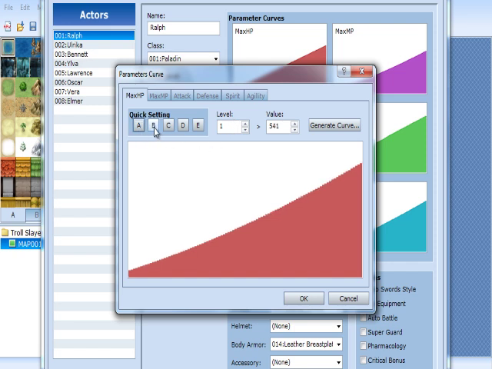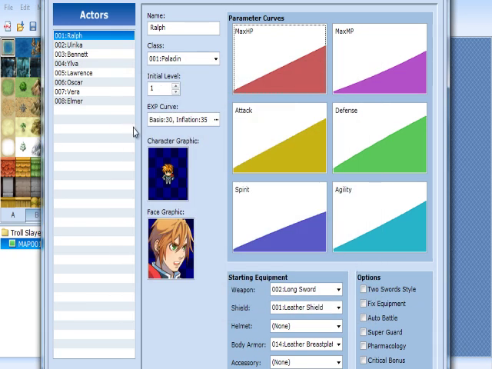You can do quick settings. A is the best, B, C, D, and E is the lowest. Let's see, yep, you can do this for all of them. You can type in your own value or just do a quick setting, or you can randomly generate it, which is always fun. Initial level, that's obvious.